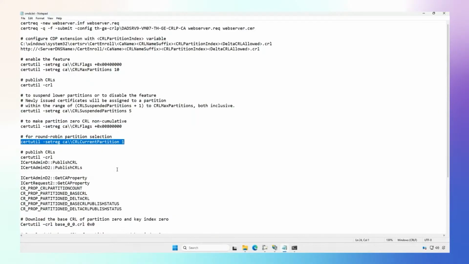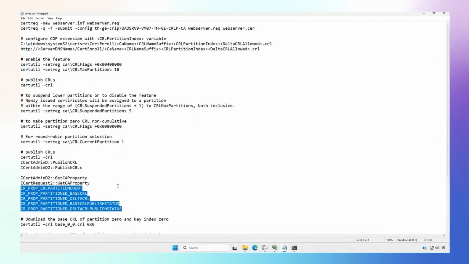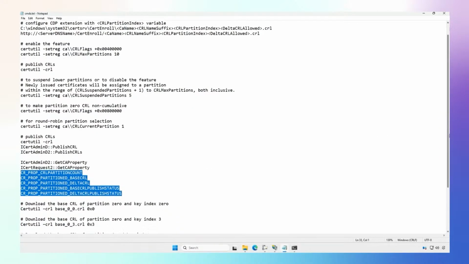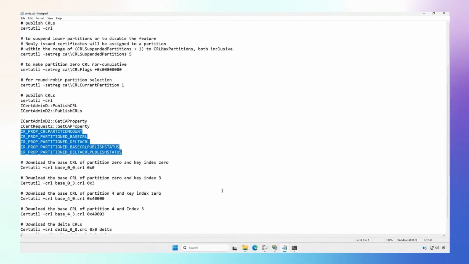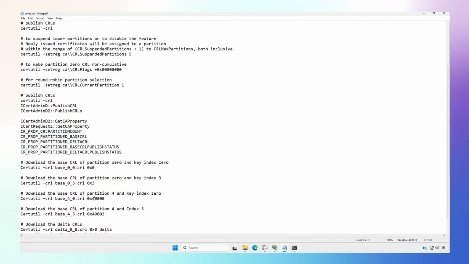And we also updated the publish CRL APIs. Now these APIs will publish the CRLs of all the partitions. We have also added some new properties under GetCAProperty to be able to download the CRLs of all the partitions and their status as well. And you need to pass the partition index in the higher 2 bytes and the key index in the lower 2 bytes to download the CRL of any partition. For example, for partition 4 and key index 3, you need to pass the value as 0x40003. That concludes the demo.